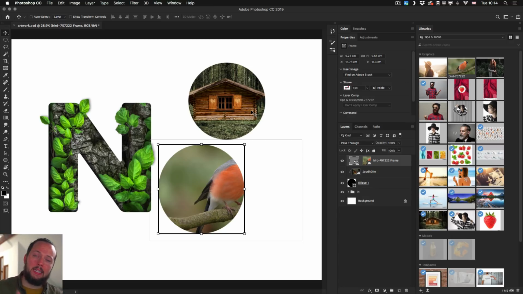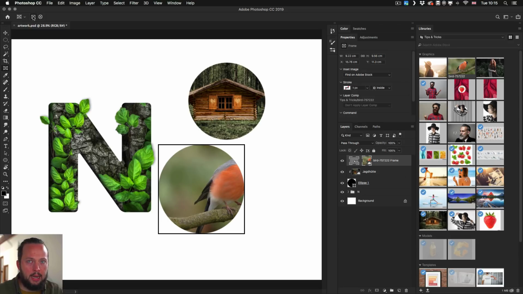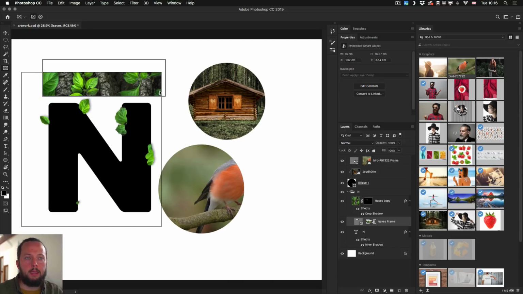But to concentrate on the positives, one feature that's definitely useful is whatever you place into a frame automatically turns into a smart object, which helps to work non-destructively even if you're not thinking about it. But let's move on and create another empty frame. So I'm just going to use the frame tool and set it to rectangular frame.